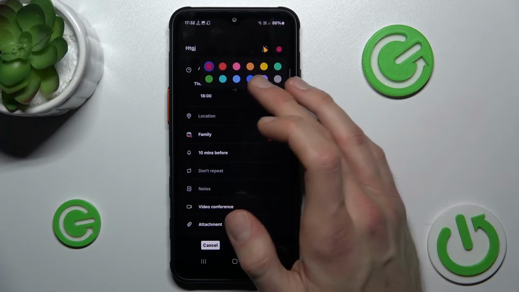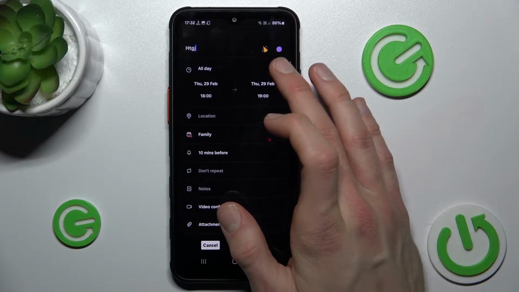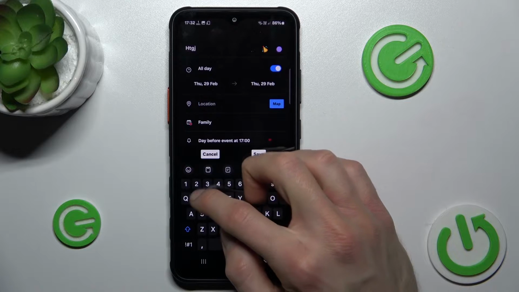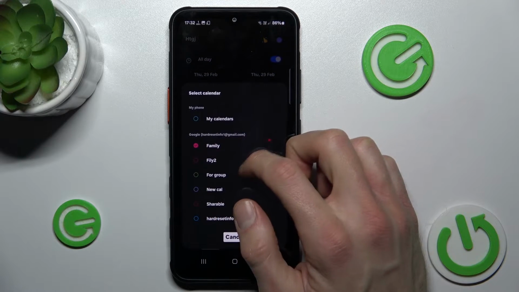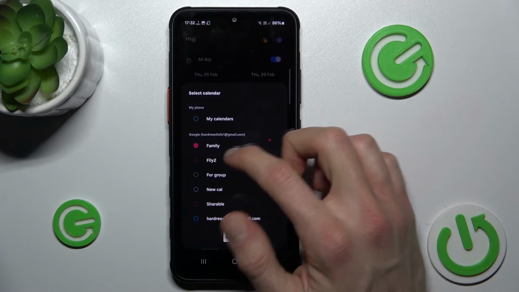calendar, and a color, which we see also. There we can set when the event starts and finishes, or we can set it to be all day by switching it on. Location of our event, maybe Warsaw, maybe what you want. There we can add this event to our Gmail group with our family or friends.